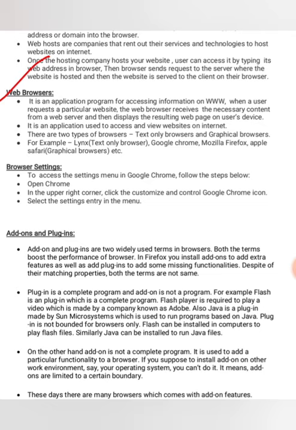The next topic I have mentioned is the types of browser. There are two types of browser: text only browser and graphical browser. Text only browser is something which was used earlier when browsers were just launched. These were browsers where only text information was displayed. There was no graphical or multimedia information displayed on the web pages. An example is Lynx. This is the example for a text only browser.